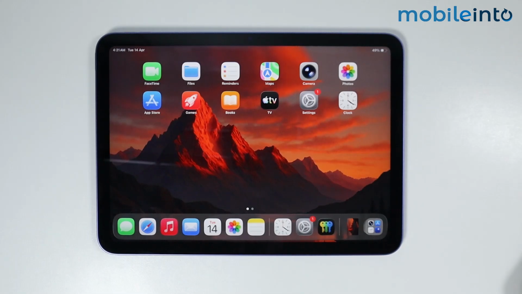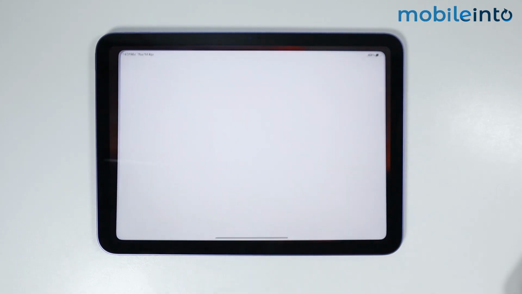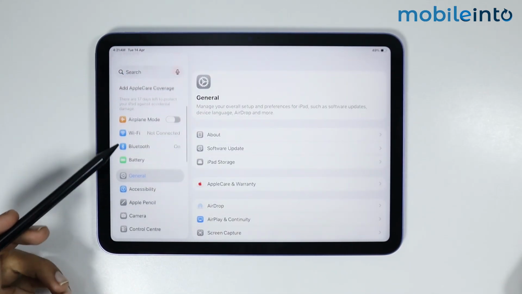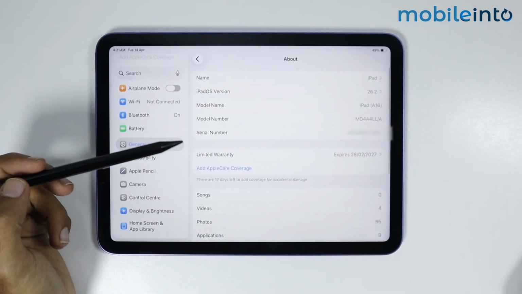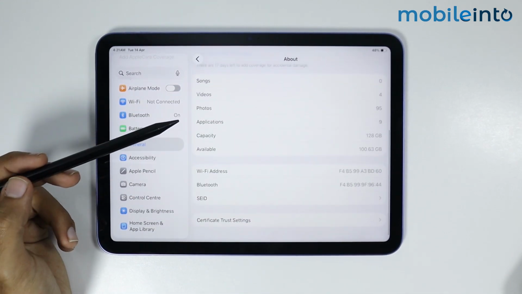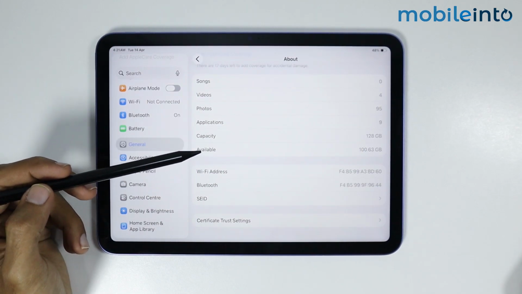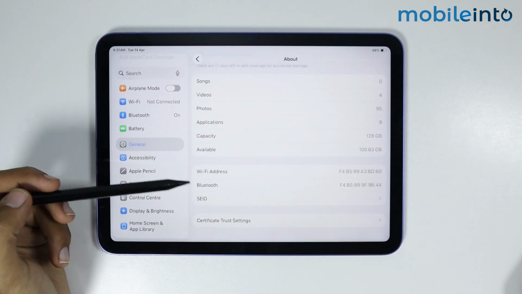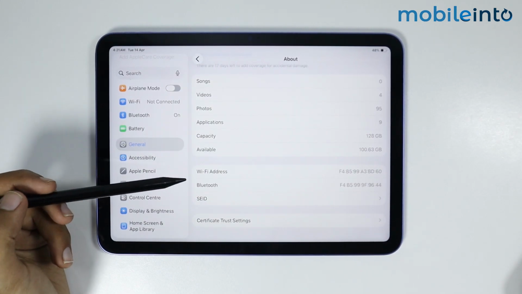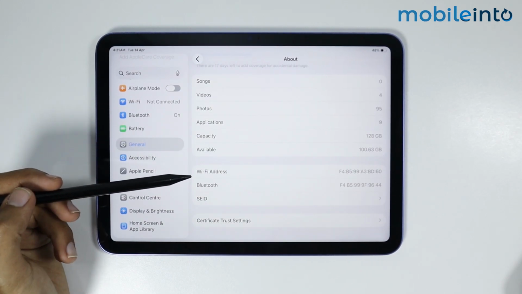For the second method, just go to Settings, and under Settings, just tap on General. Under the General settings, just tap on About, and from here just scroll down and look for the Cellular section. As you can see, there is no data about the carrier log and about the cellular information in general. There is only the address of the Wi-Fi.